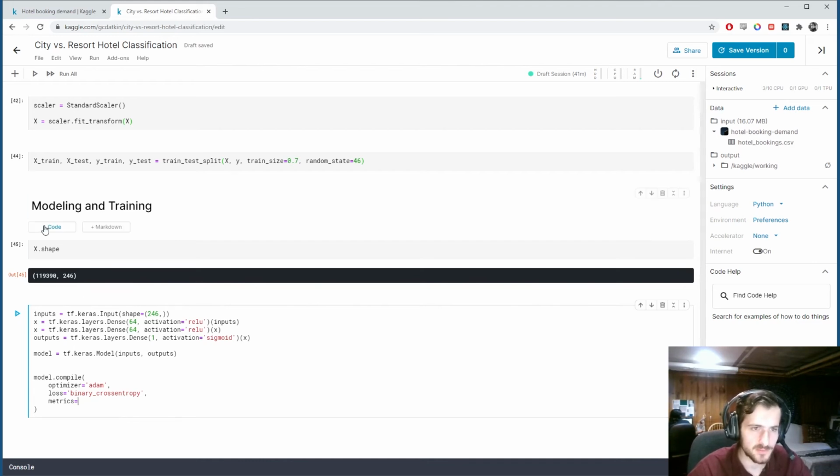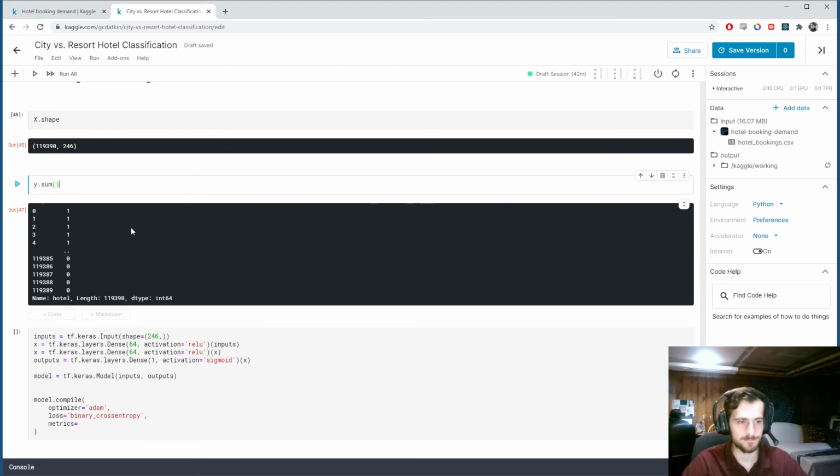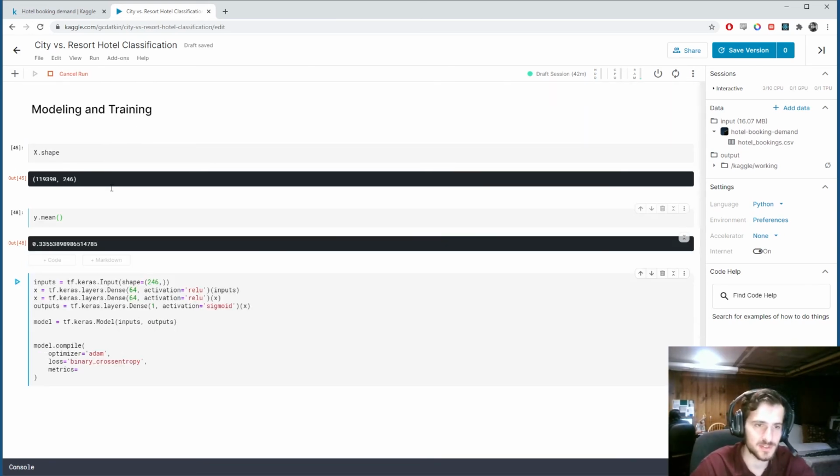Let's see something. Note that y is just this vector of 1s and 0s. So if we sum across y, we'll get the total number of ones. And if we were to take the mean of y, we would get the percentage of ones in y. By getting the mean, we're essentially saying how skewed our classes are. And you can see that 33.5% of the data is positively labeled. So we don't actually have a perfect 50-50 balance of Hotel 1 and Hotel 2.